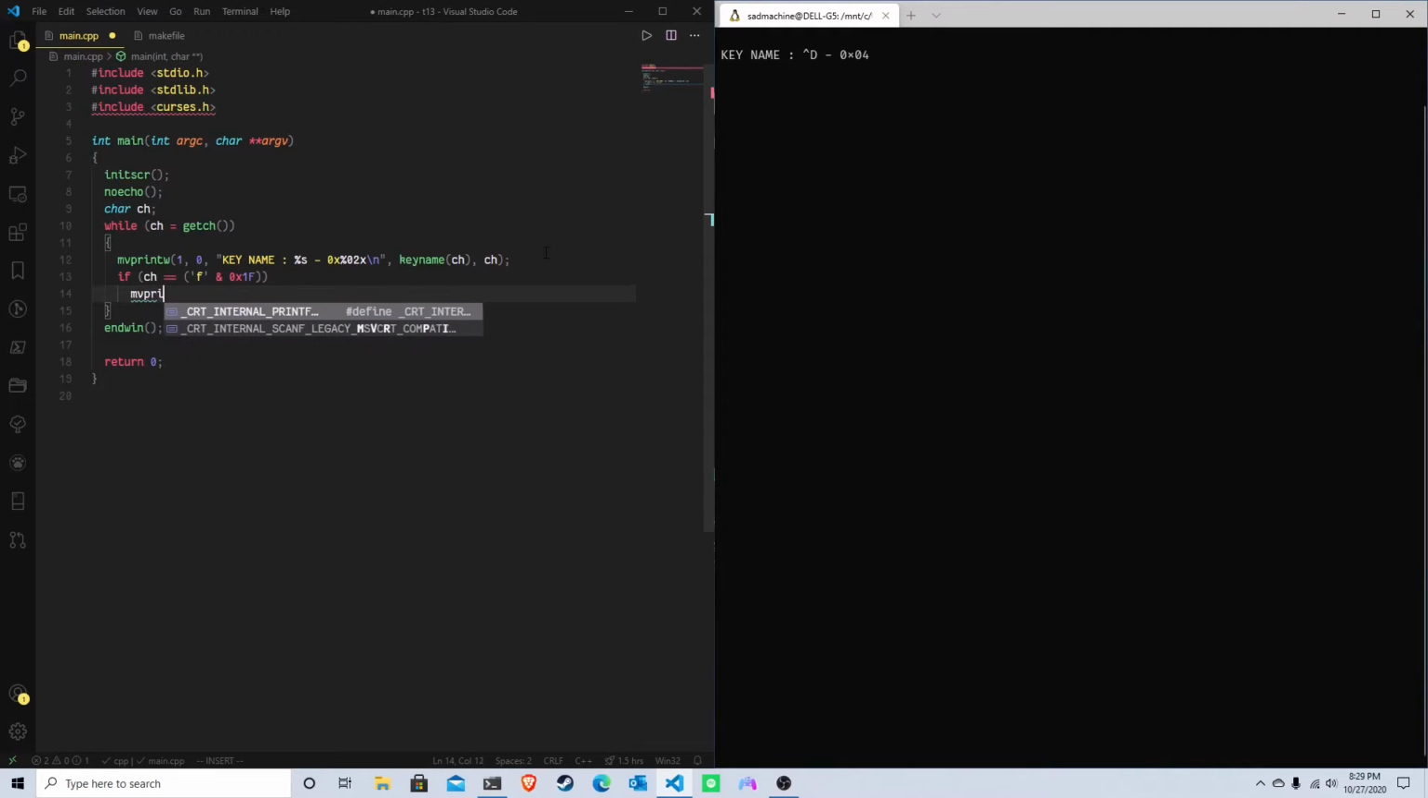So we'll do a mvprintw, we'll do 0, 0, and we'll just say detected control plus F, exclamation point there. And just so you know, this F here and this F here have no correlation. In fact, I'll change that to A just so it's less confusing.